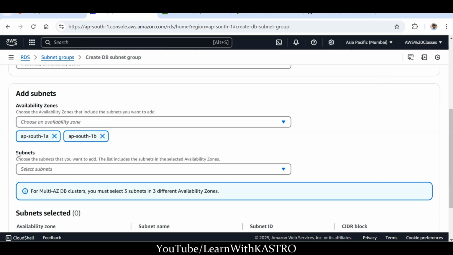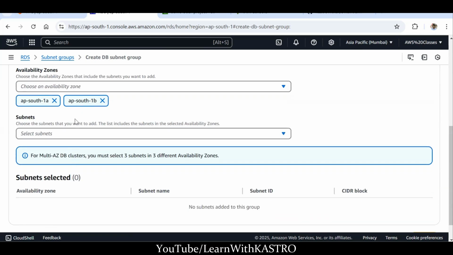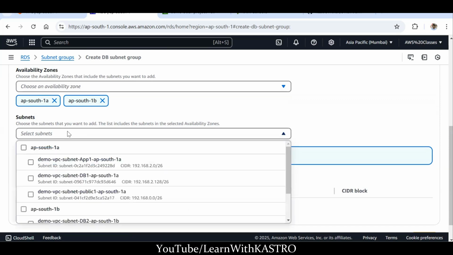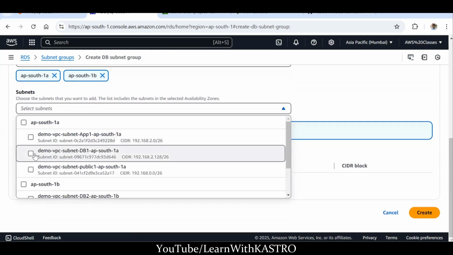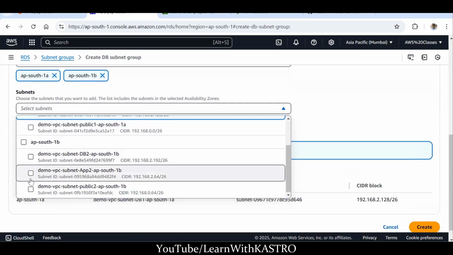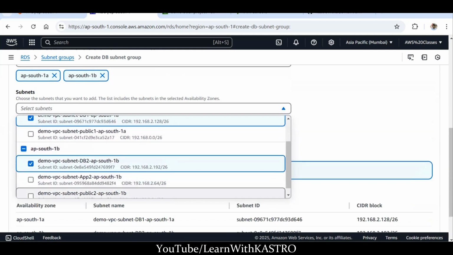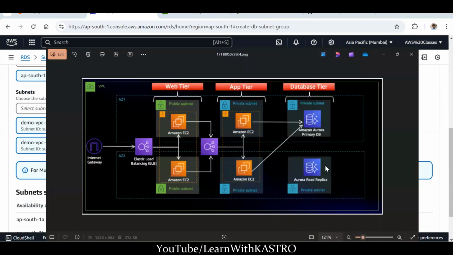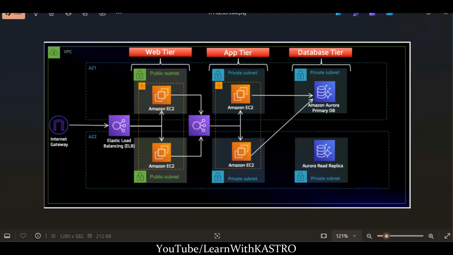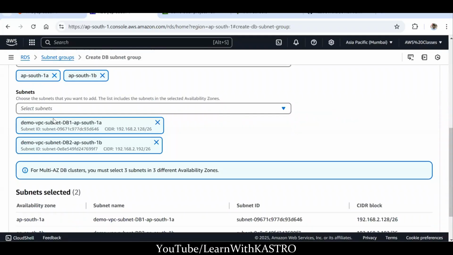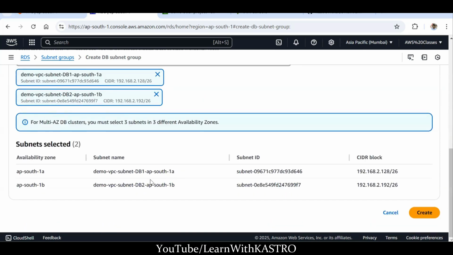Now you see here I have got the option to select the subnets. So which subnets do I need to select? I need to select the DB1 subnet and also the DB2 subnet. These are actually the private subnets. Remember that. So the subnets I have selected are in AP-South-1A and 1B availability zones. You can see these are the subnets which I have selected.